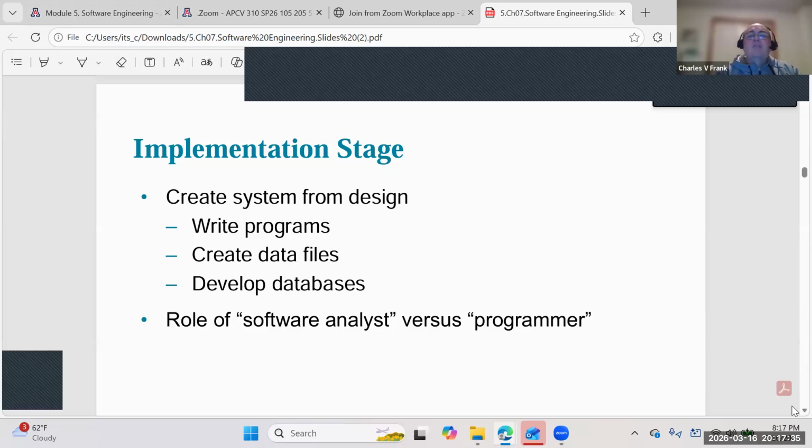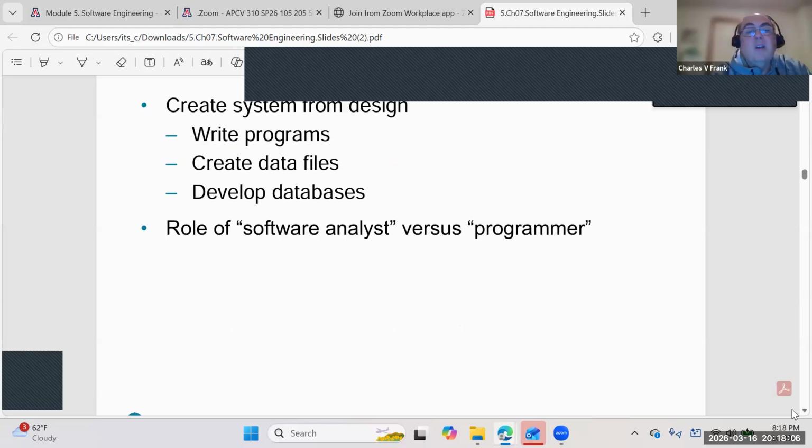Role of software analyst versus programmer, right? There are roles that you play. The programmer actually writes the code, and maybe the software analyst analyzes how the code is performing, right? And again, this all depends on the size of your team. The more resources that you have, the more money you can throw at the solution, the more people you have, the more you can segregate the duties. The fewer people, the more hats you have to wear, so to speak, right? The more you have to do.